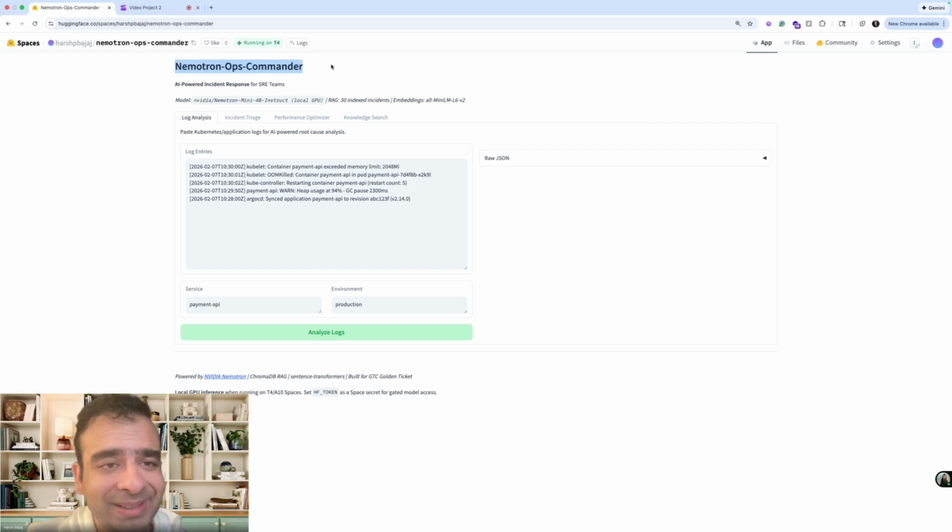So this is a full incident response pipeline powered by Nemotron, optimized for NVIDIA hardware. It's open source, production ready, and built for real SRE workflows.